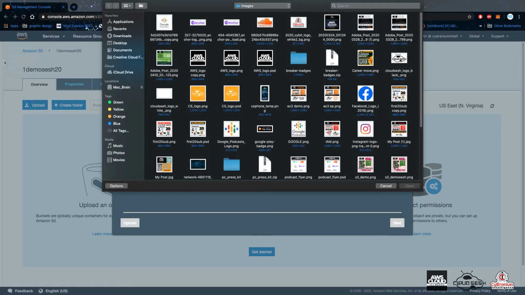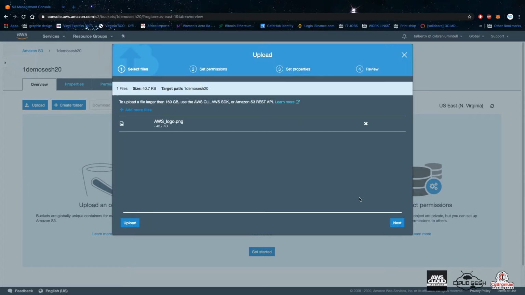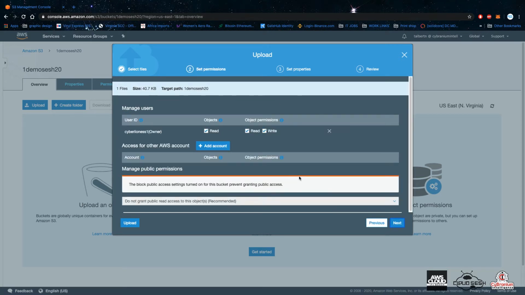All right, I'm just going to add the AWS Cloud basics logo here. Before we click upload, let's click on next. When we go to next, here we can choose to give our users different levels of access, read and write, and then you can have access for other AWS accounts. You can add that. All right, so we're going to click on next. I just wanted you guys to see that there.